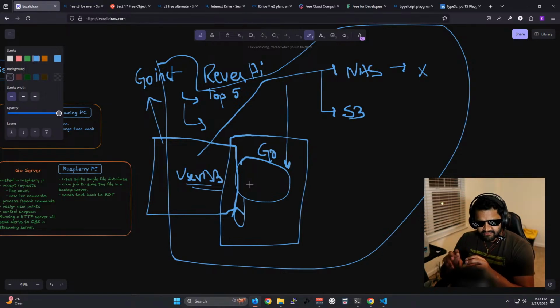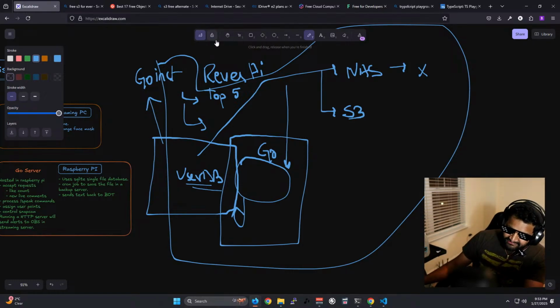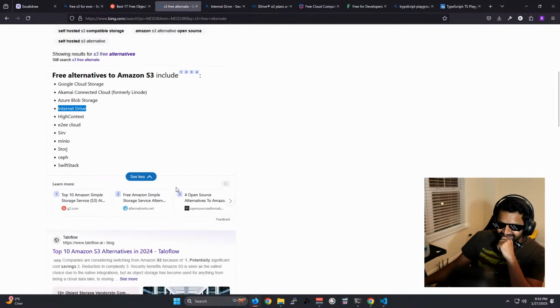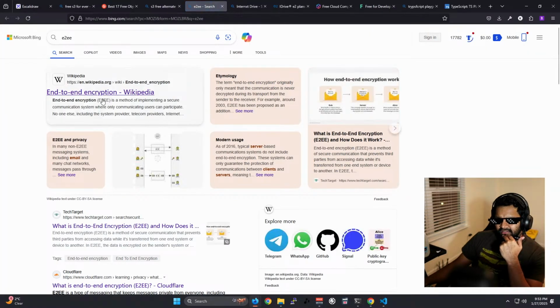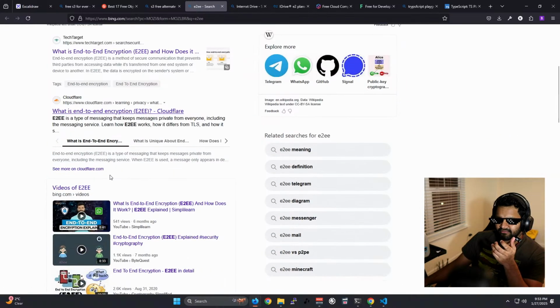Instead, there is an easier route. If I could find a cloud provider who could just give me 100 MB, 10 MB for free, that should be fine. But I know data is expensive. I don't think any company would do it. Well, why not just, what is this Linode? E2EE? That's end-to-end encryption.